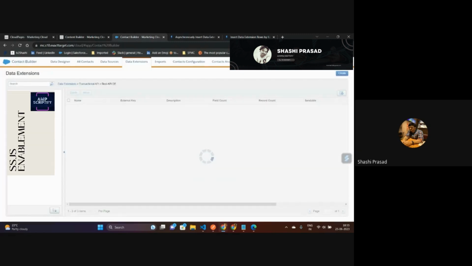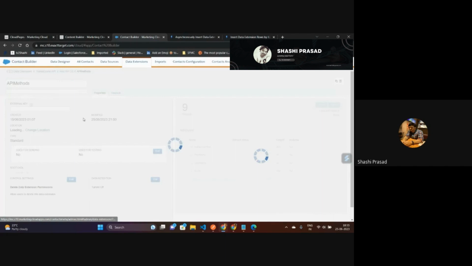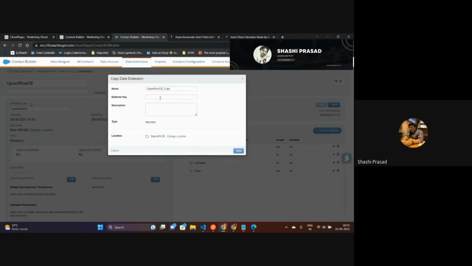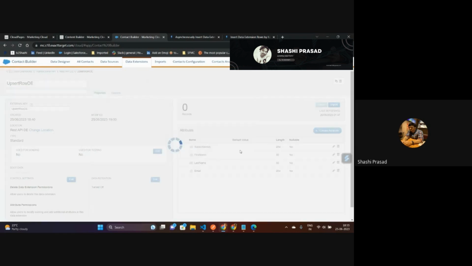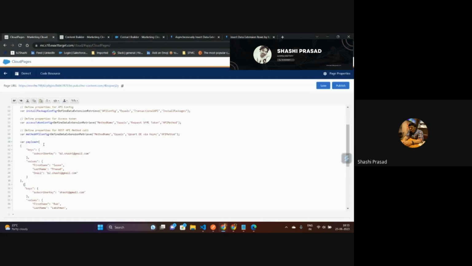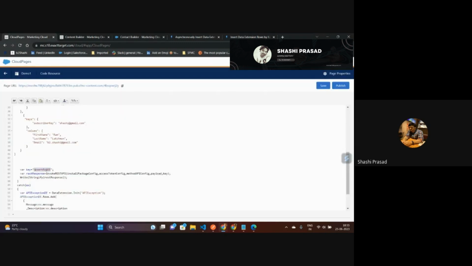If you want me to create another data extension, I think that will be much better, right? So let's do one thing. Okay, let me copy. Fine. Okay, let's copy this external key and let's change the external key. Fine. Yeah, it sometimes caches. That's the only issue.